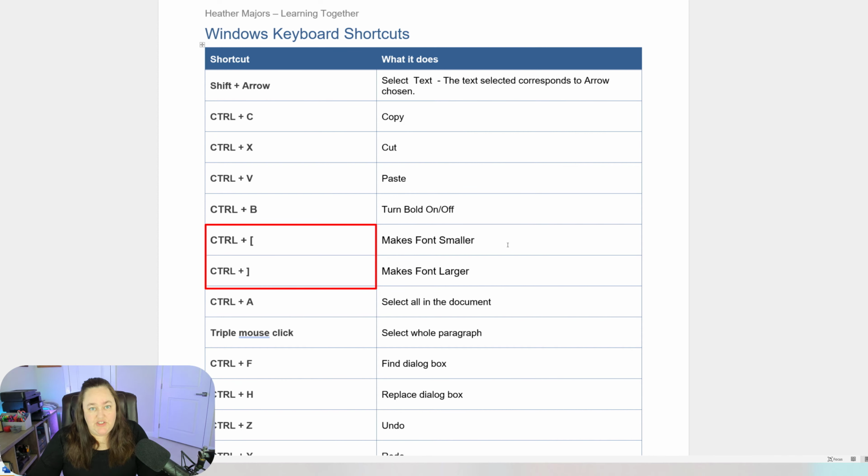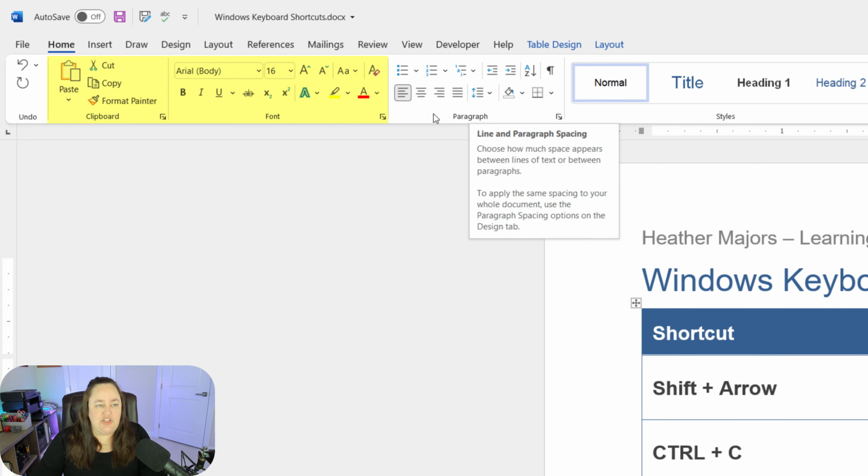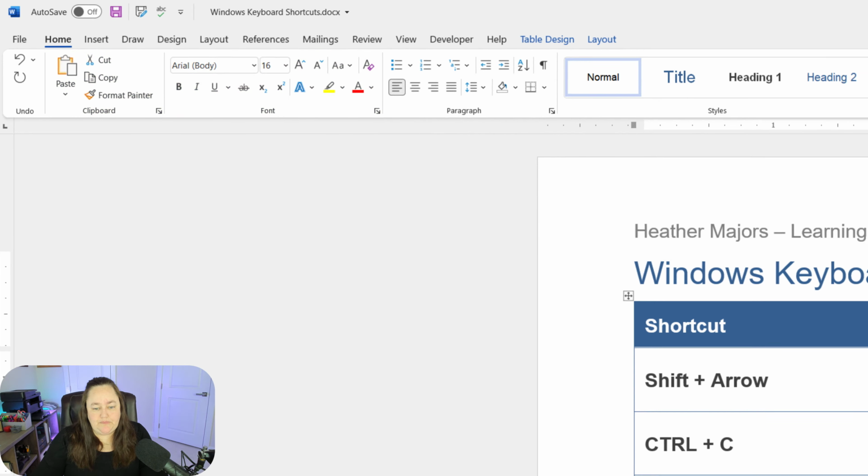If you want to change the size of your font, you can click the Control button and the right bracket or the left square bracket to make the fonts larger or smaller. So to make it smaller, I'm going to click Control and left bracket. To make the font larger, I can click Control and the right bracket. Now, of course, you have all of these options up here on the Home ribbon, but instead of hunting through the ribbon, I find it faster just to use the hotkeys.